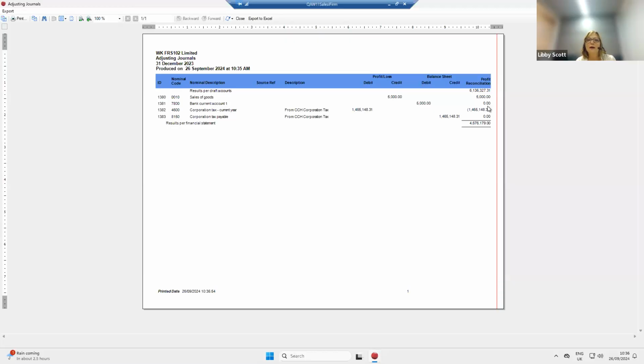Isn't that always the way? But if he hadn't put that tax in, that would have increased our profit. But then obviously it's been reduced because of that advisor journal. So we can see the profit rec there. If you input through the journal screen, you won't get that. You won't see this here. So hopefully that has answered that question.